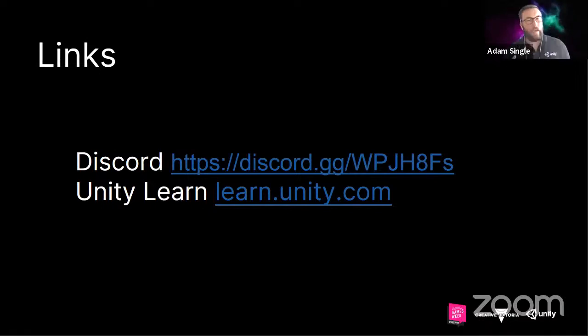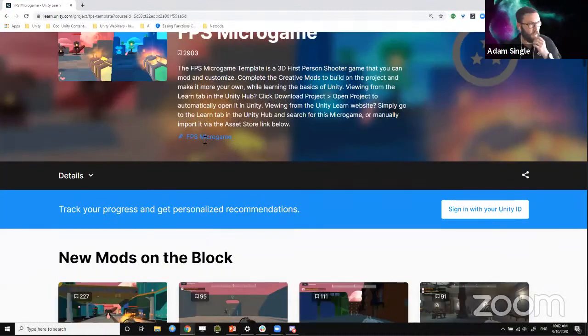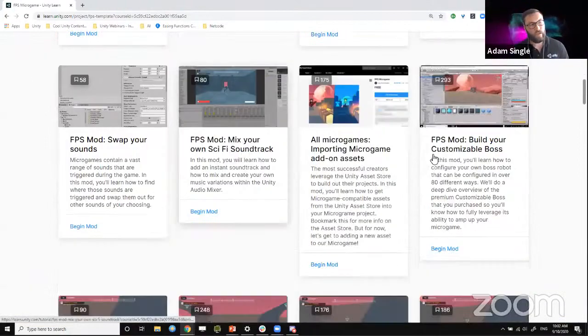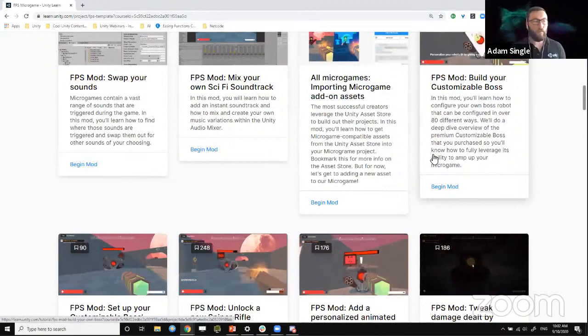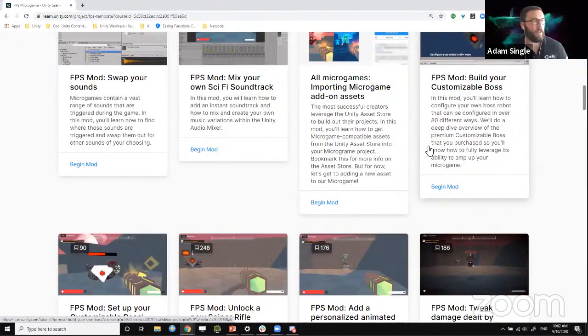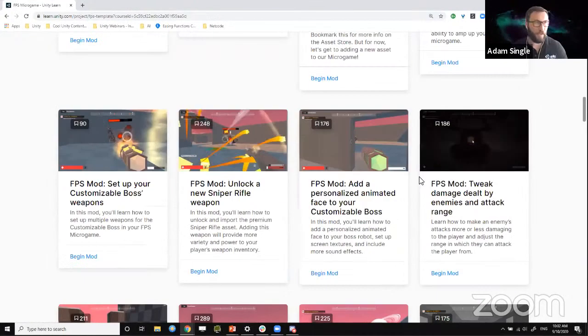There's also a lot of content about the microgame project that we had here. So on Unity Learn, I actually have this up for you. This is a link that you can find on Unity Learn just by looking up the FPS microgame. And you can see there's a whole heap of tutorials and content on taking this project and modding it and adding some new functionality and learning how to make games in Unity from little snippets of mods here. So there's probably a solid weekend's worth of tutorials there.